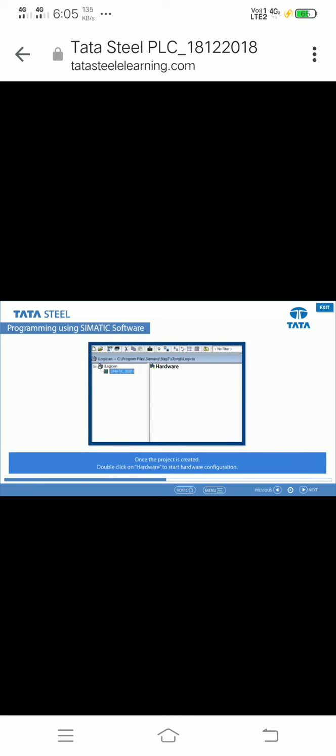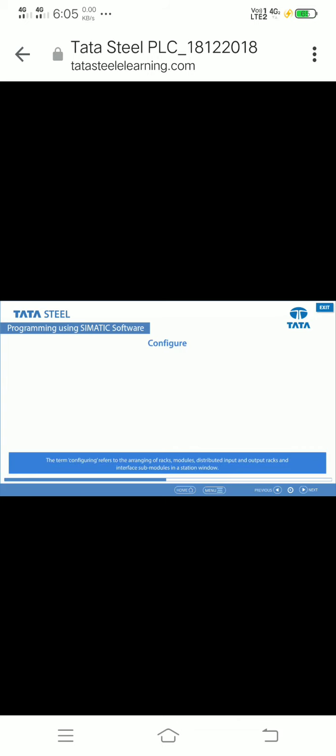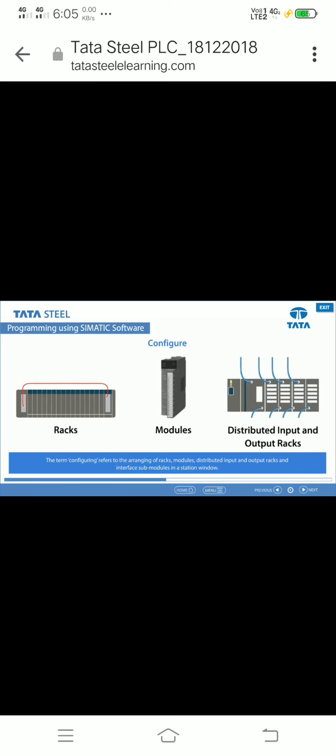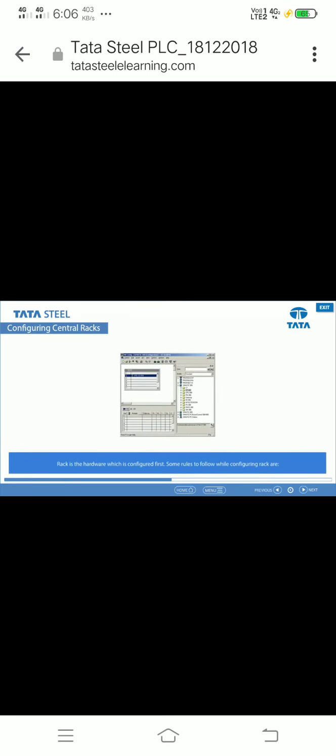Once the station is inserted, double-click on Hardware to start hardware configuration. The term configuring refers to the arranging of racks, modules, distributed input and output racks, and interface submodules in a station window. Rack is the hardware which is configured first.